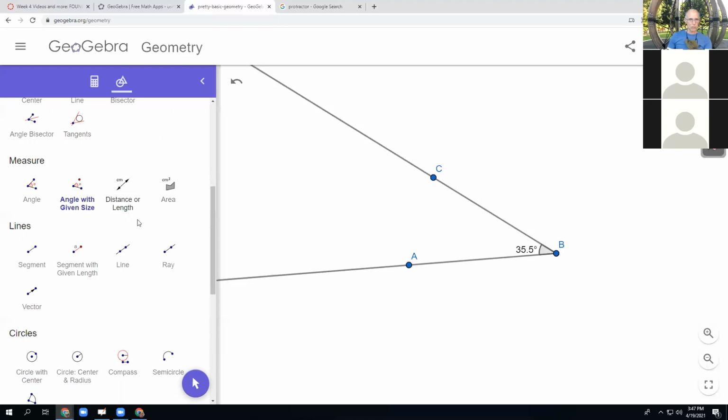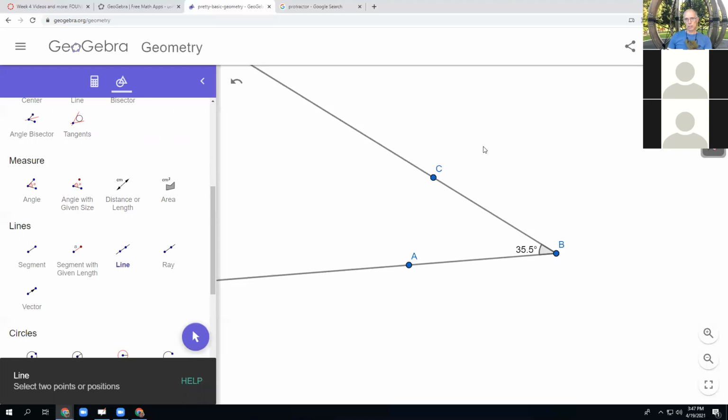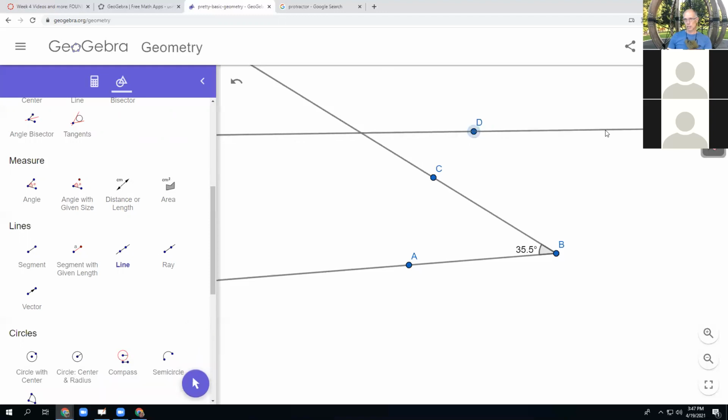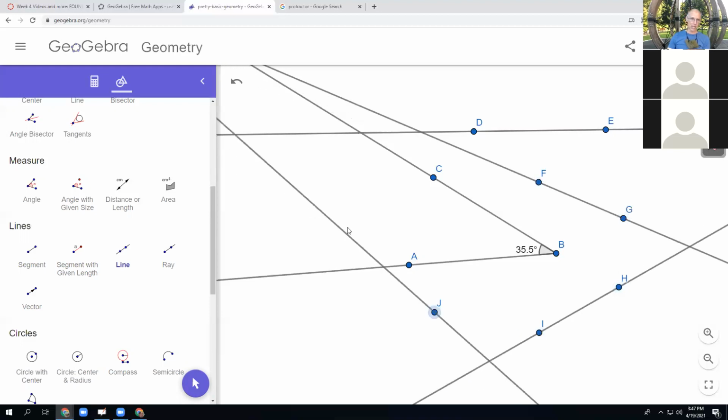So I'm just going to make, let's say, a new line up here. And so to use, I think any tool that has points involved, you can either select existing points, or if you have that tool selected, it will make new points wherever you click. And so if I keep clicking around the page, it's just going to make points and lines all over the place. So you got to be a little bit careful.